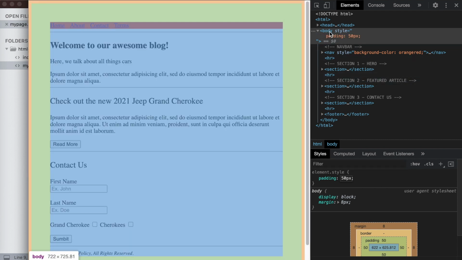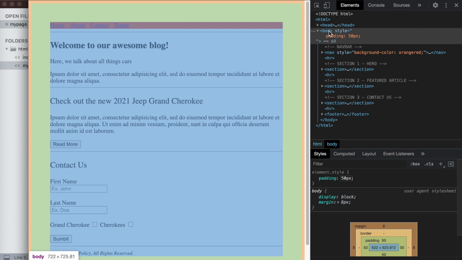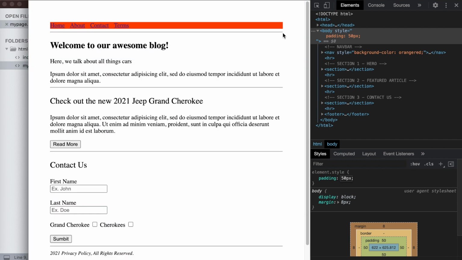Now if we hover over our body, you see the green space? That's the padding. The outside border of the green box is our body element, our body tag. From our outside border, we added 50 pixels. So basically, we added a spacing of 50 pixels inside the entire body tag on the left, right, top, and bottom. Okay, but let's take that out.